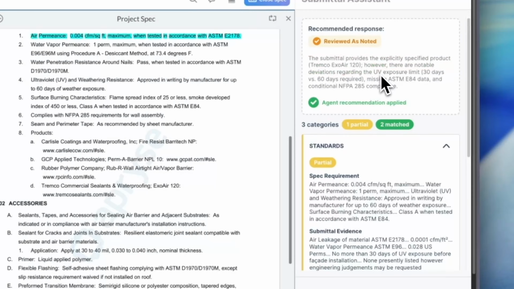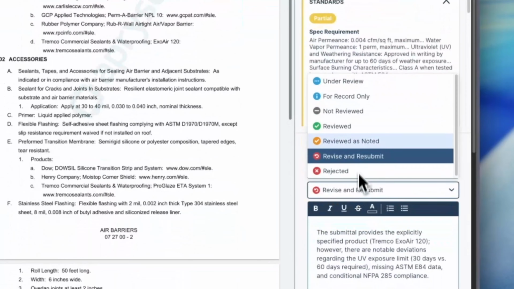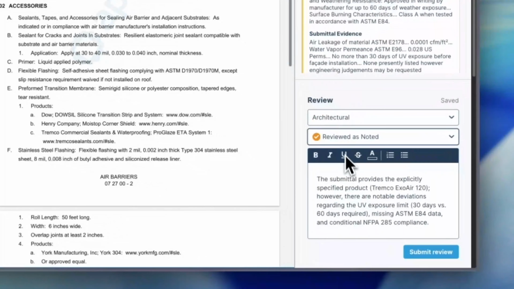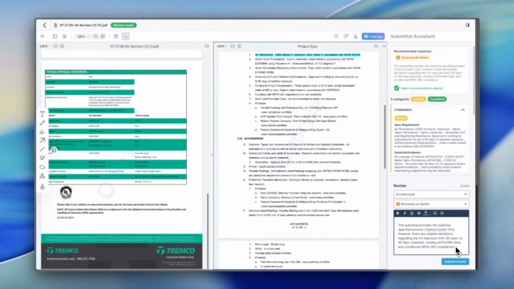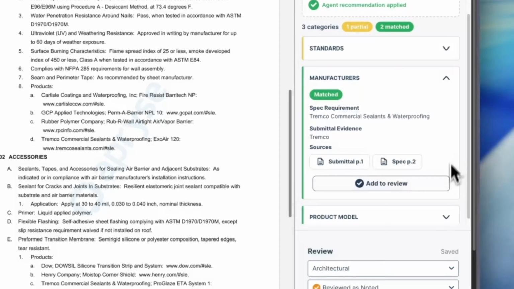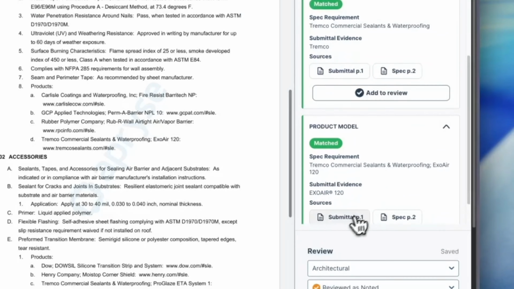So it's going to make its own judgment of, is this a revise and resubmit? Is this outright rejected, or are we just going to review as noted? It'll map out your approval language and write out a response with the click of a button. So products like Tremco are a match. There's notable deviations within the UV exposure limit of 30 versus 60 and the missing ASTM E84 data. It compiles all that and it's allowing you to then do the final check, make sure it hasn't missed anything.